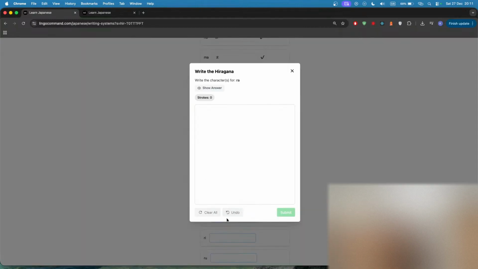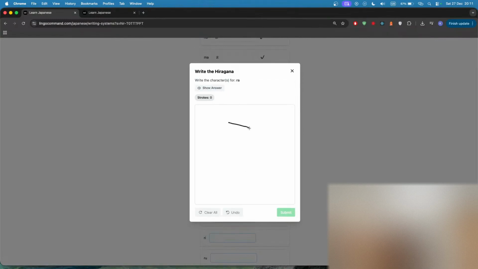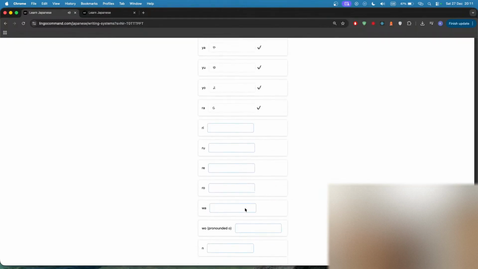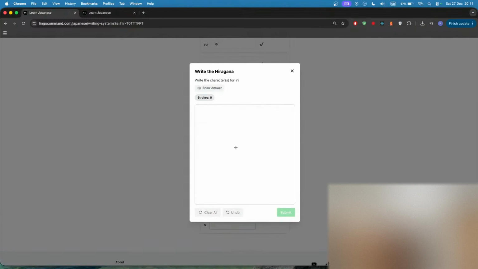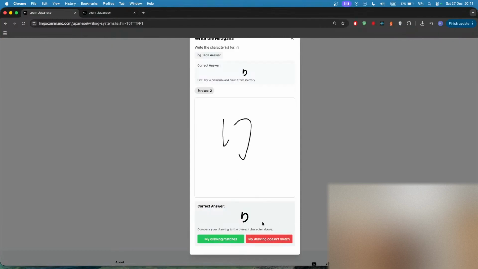Okay. In any case, we're now looking at the ra. What could the stroke order for that be? 1, 2. Let's clear and try that again. 1, 2. Great. And then ri.